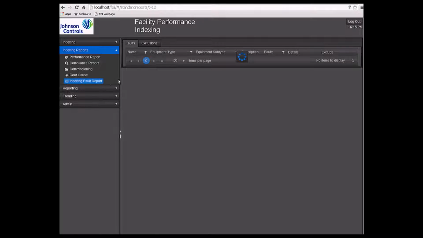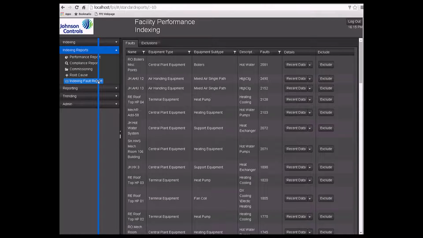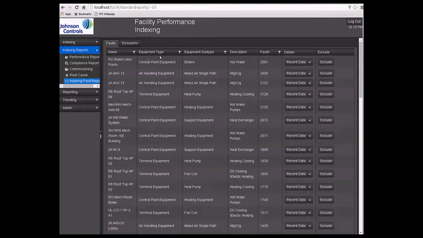The next actionable report is the Indexing Fault Report, which provides insight into the systems with the most faults over time.